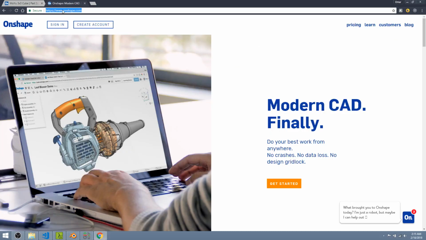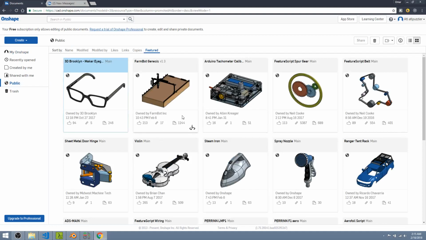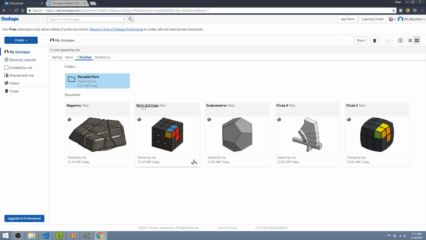So to get started, just go to onshape.com. This is the page and you can read about the product, but you can just sign in or create an account. And when you land, you're going to see a page like this, but you won't have any documents yet. And this will be the contents of your OnShape. You can also go public and look at work that other people are doing. There's plenty of stuff. You can also search. In fact, you can search for this very document here if you're curious.